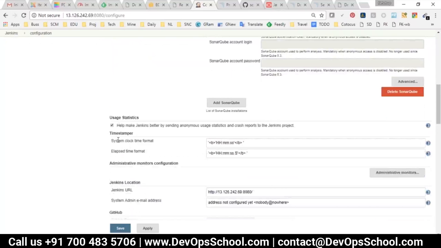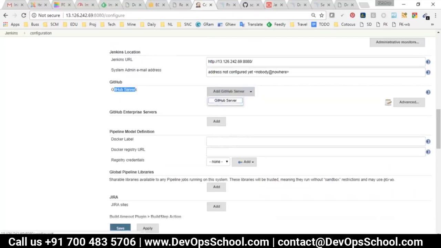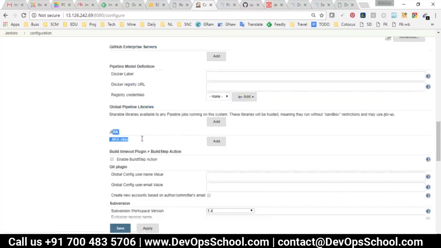Here you can set the timestamp format. Here you can set the GitHub account information, you have to set it up once and forget it every time. Enterprise servers, you can set it up here. You can set the Jira related things here.